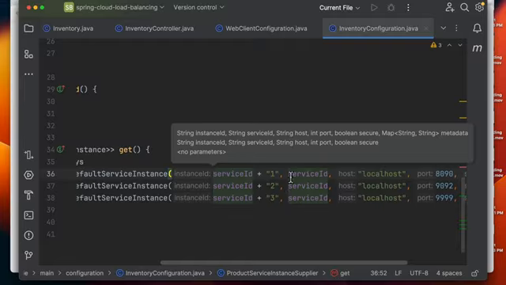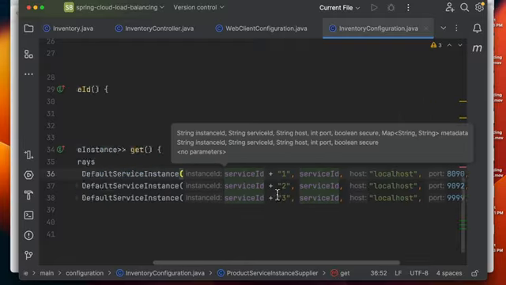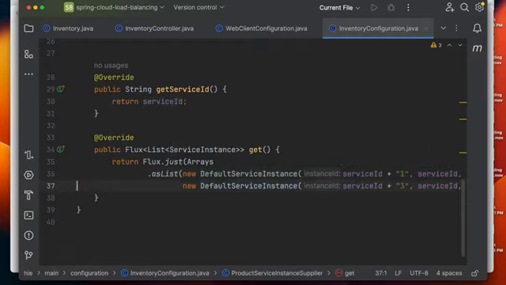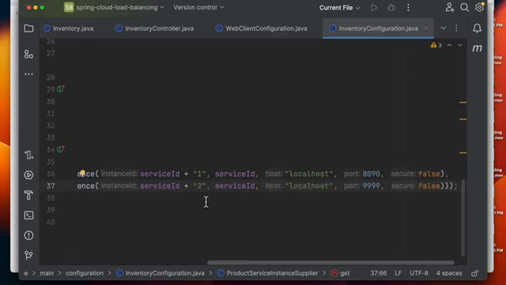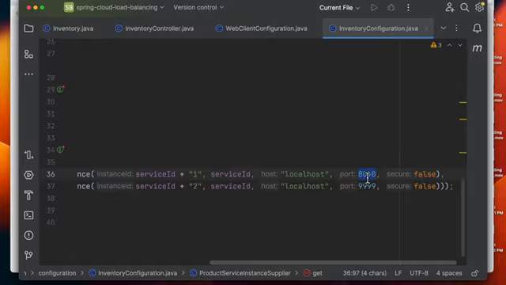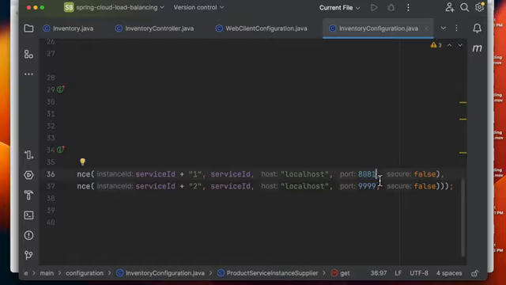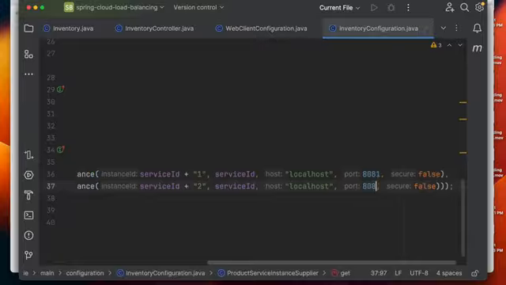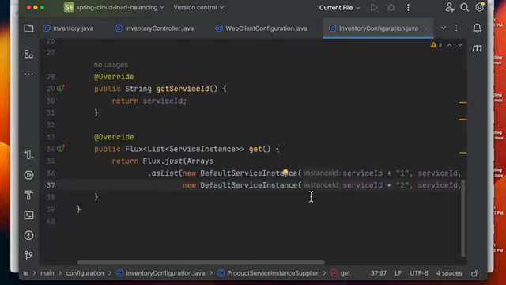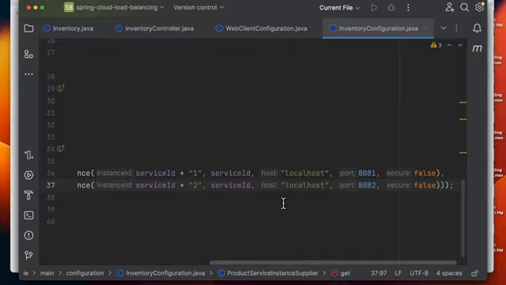Okay, so here we have defined 3 instances, right? But I need to define only 2 instances. So what we need to do is provide the instance id 1 and 2, and we have to provide the host here, and after that the port number. I'm going to start my product service on 8081 and 8082 here. If you want to define multiple instances, you can just define them here.